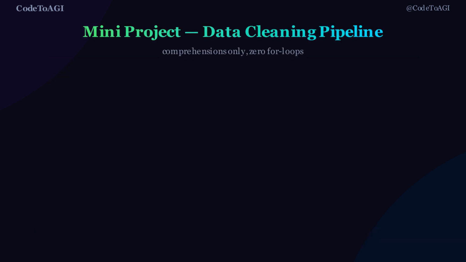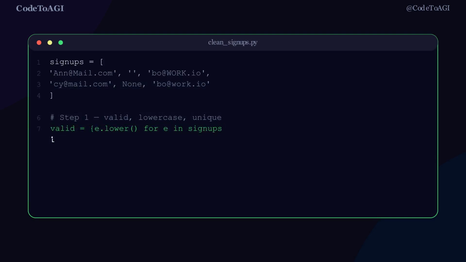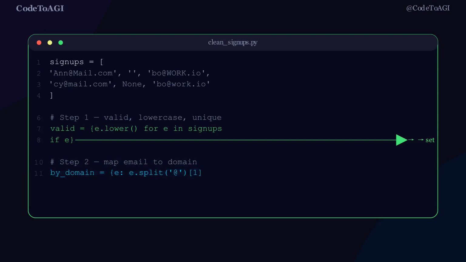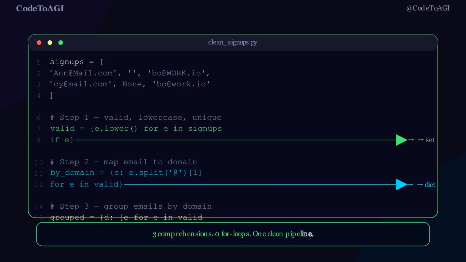Mini project, a data cleaning pipeline. Comprehensions only. Raw signups, some with missing or messy emails. Step 1. Keep only valid, non-empty emails. A set comprehension lowercases so duplicates collapse. Step 2. A dict comprehension mapping each email to its domain. Step 3. A nested comprehension grouping emails by domain. 3 comprehensions. 0 for loops.